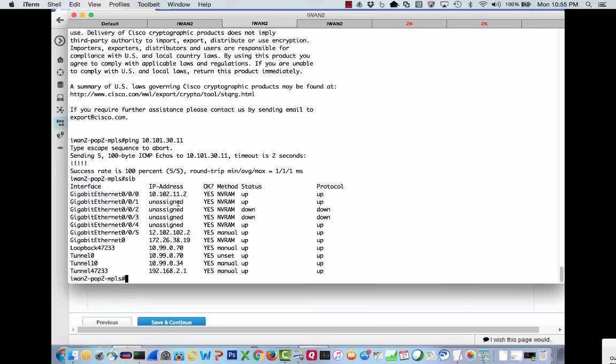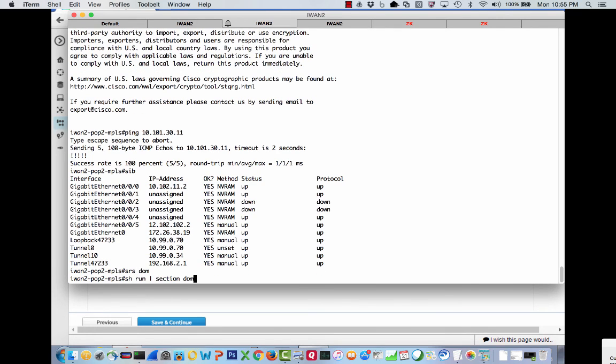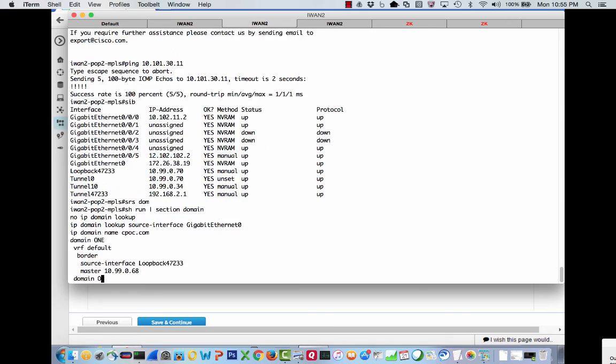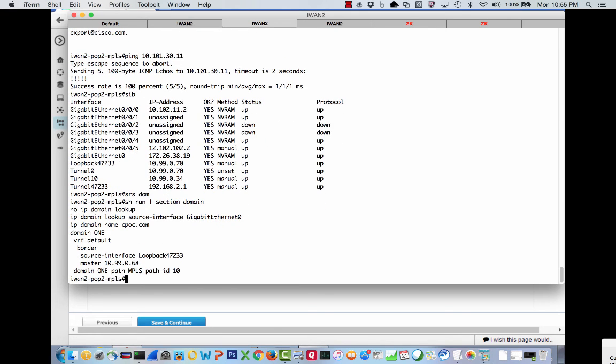And we'll also notice if we do a show run section, again, this is an alias domain. We'll also notice that this was done by default as well, which is domain 1 vrf default. This is a border source interface, it's the loopback. The master is 10.99.0.68. So who is 10.99.0.68? It's that transit master controller that I actually have down there as a CSR 1000V.